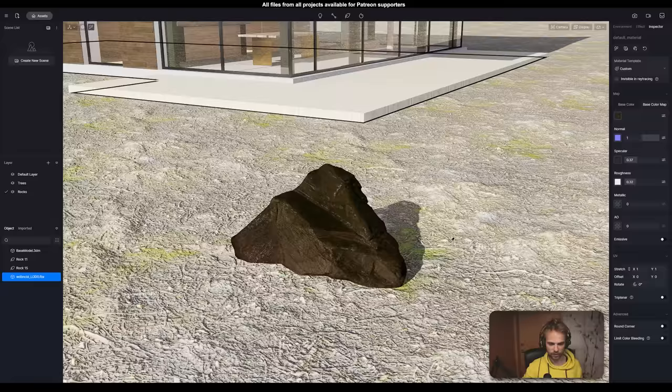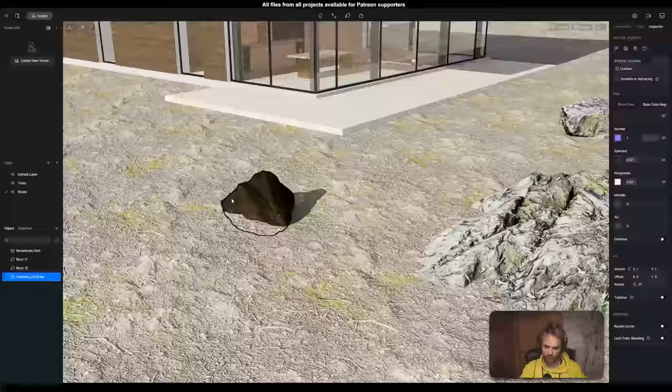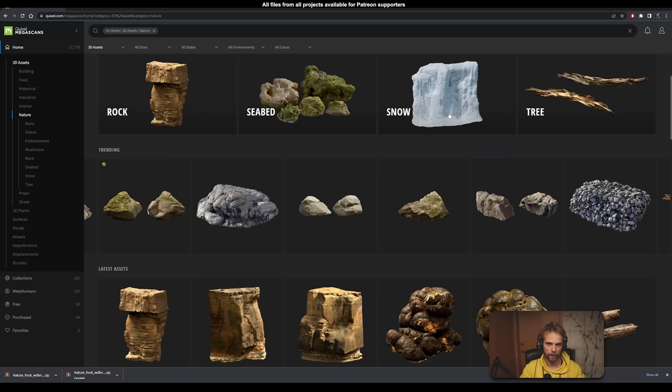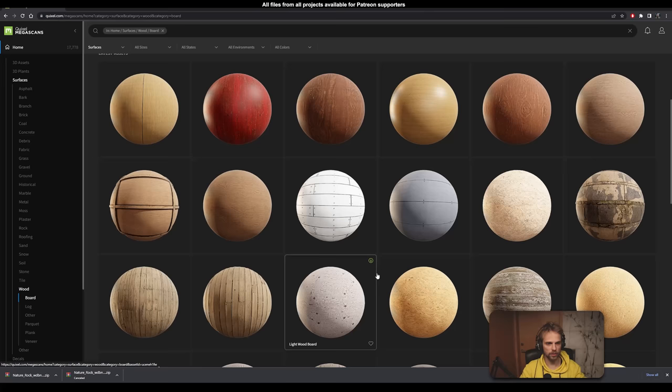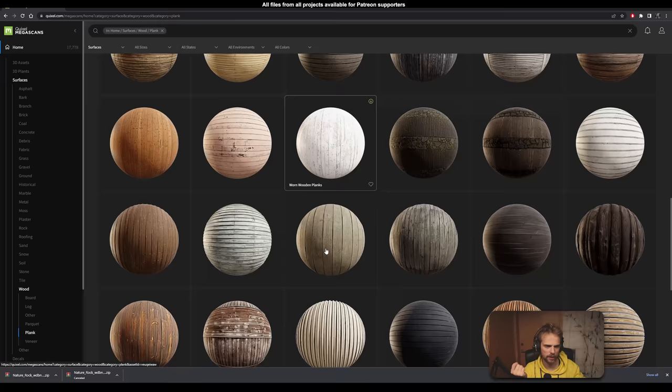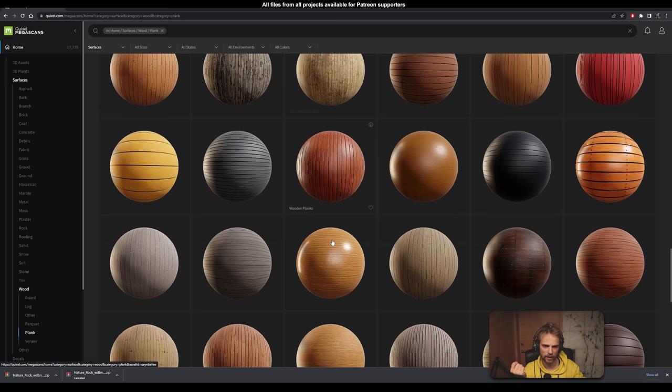So now, in terms of importing materials, it's quite similar. If I go to Quixel and go to surfaces, let's find some wood, board, wall, that looks pretty decent. Planks. Amongst the planks, that looks quite nice. Painted, no. Wooden planks, that one also looks quite nice.